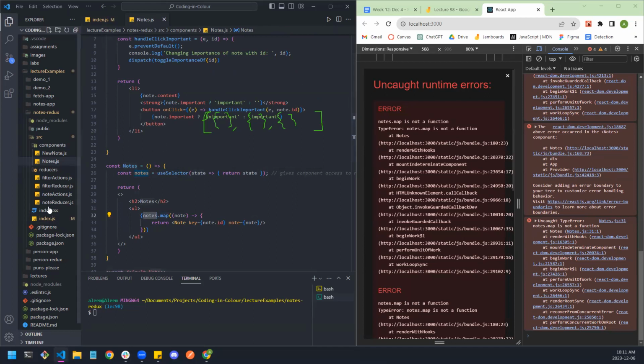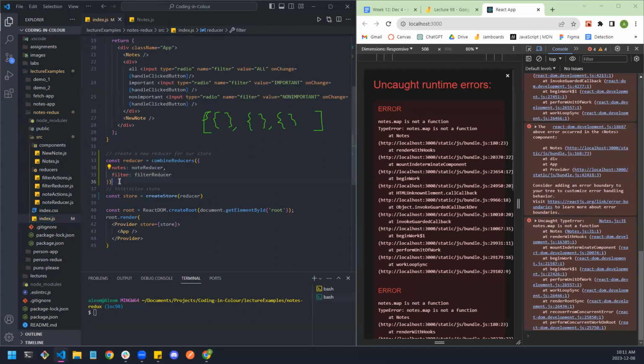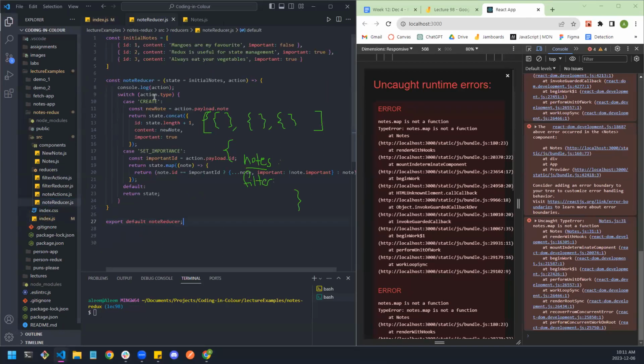So now when I make that change in my reducer here, when I combine these two, I'm changing the state to look like this. I'm changing it to an object. And I'm saying that I'm going to have two key value pairs in this object. Now, my notes key, the value associated with that, I'm going to get from my note reducer. And so what that is, this.